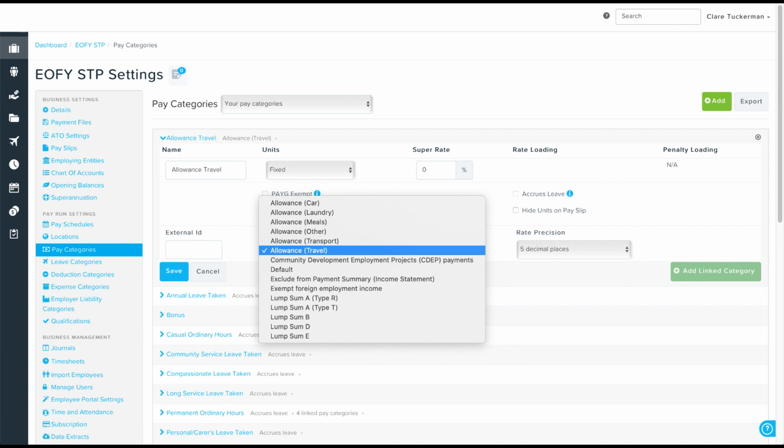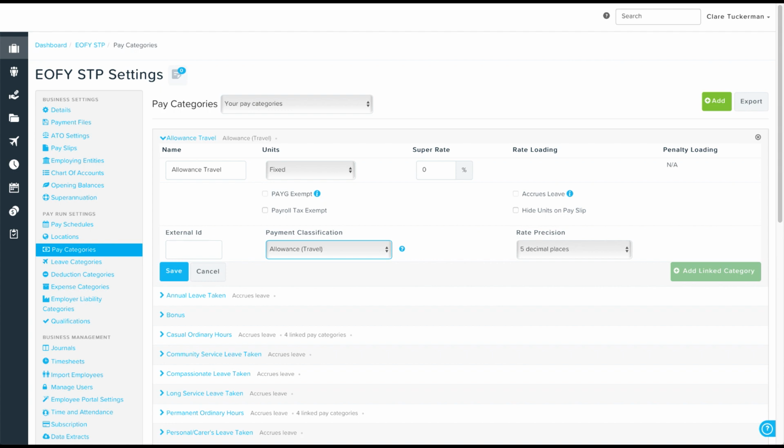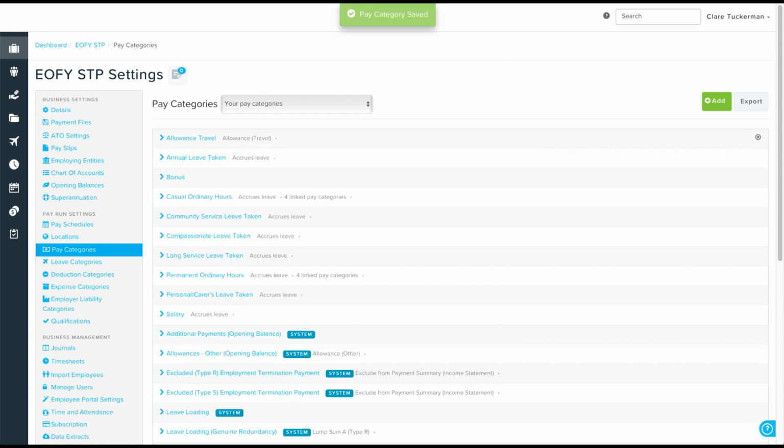I'll also just briefly mention JobKeeper and JobMaker payments. If this is something that your business has needed to deal with, there's nothing special that needs to be done with regards to this for the end of year. If you've been using our inbuilt JobKeeper functionality, the pay categories are set up as per ATO specifications. However, if you've been using your own pay categories, you'll need to ensure the payment classification has been set up as allowance other. So you can see that this allowance I have set up is for travel, so I'm going to select this classification here.